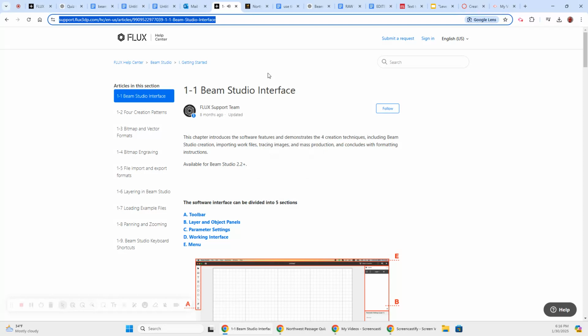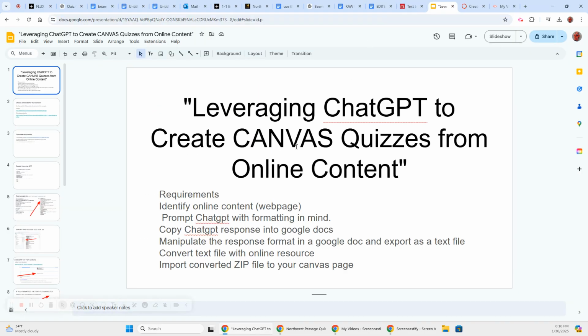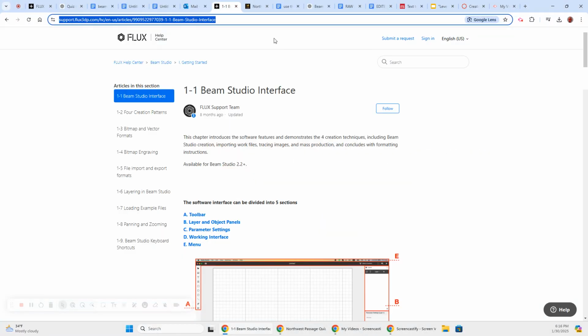All right, I'm not really sure how each and every department would use this. However, I'm going to try to share how I'm going to leverage ChatGPT to create Canvas quizzes. It's probably a low-level thing, but it's what's important to me right now. So I need to teach a new piece of software, rather a new application, to students.